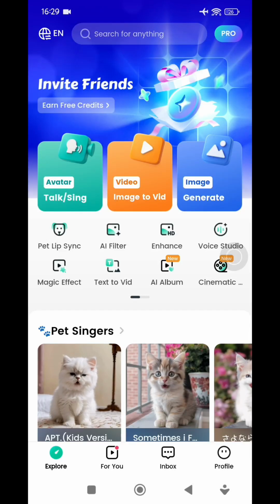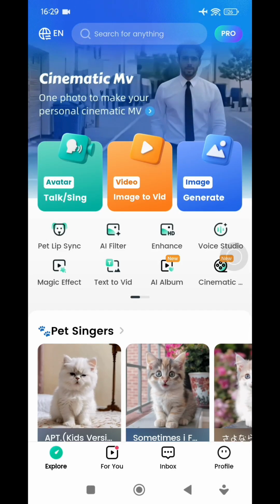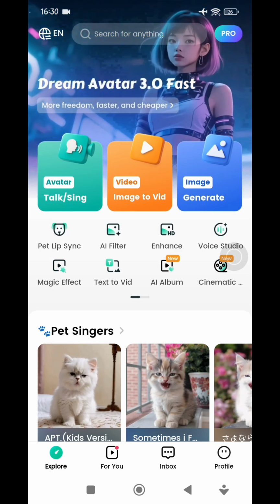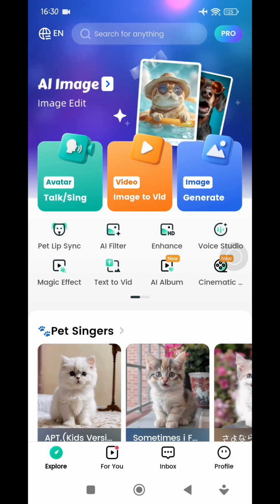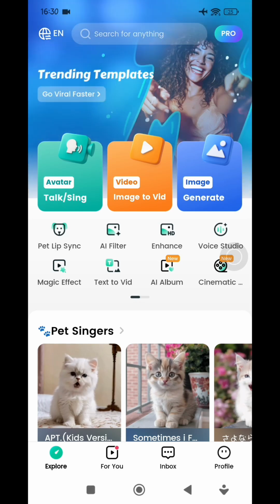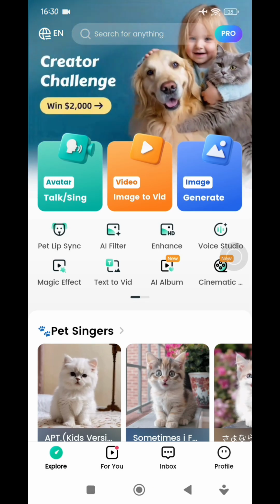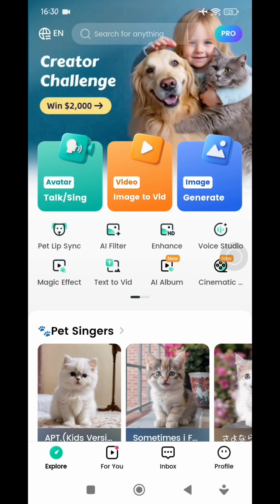In this video, I'm going to show you how to turn your normal photo into an elegant portrait with a mysterious owl concept using the Dream Face app. It's simple, aesthetic, and totally free to try. So let's get started. First, just open the Dream Face app.